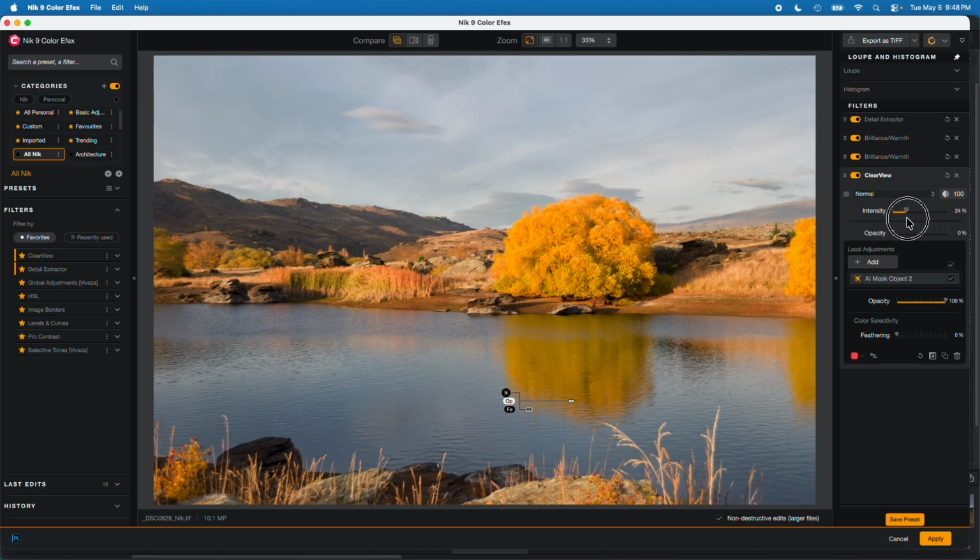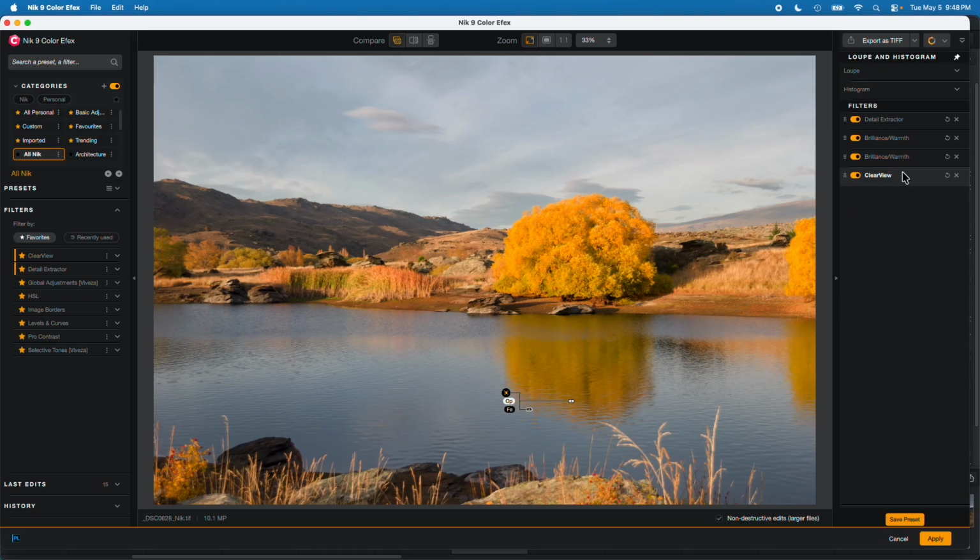Now the reason I didn't adjust the reflections on the trees straight after adjusting the trees themselves is because this clear view adjustment is affecting the reflections as well. So I'll just leave that about there, and now I'm going to come back to the tree reflections and just see what we can do with that.